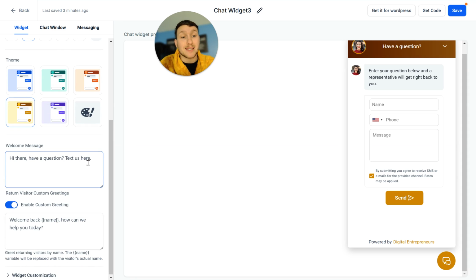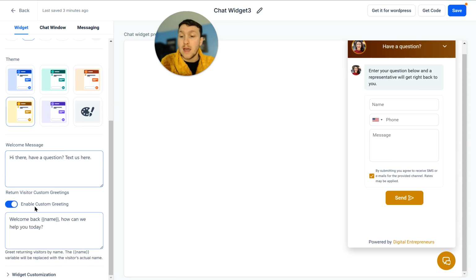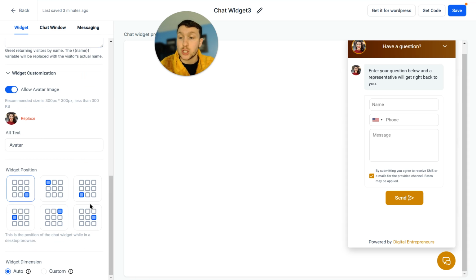You'll have your welcome message. So this will be basically the first message sent. So you configure that however you want. And then you can enable greeting. And then you just put in whatever you want and you're good to go. Then you have widget customization.